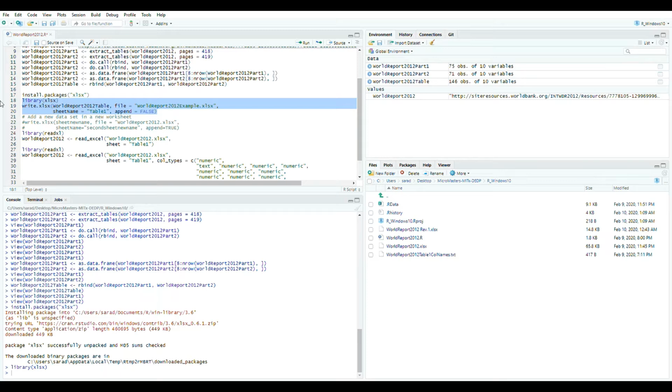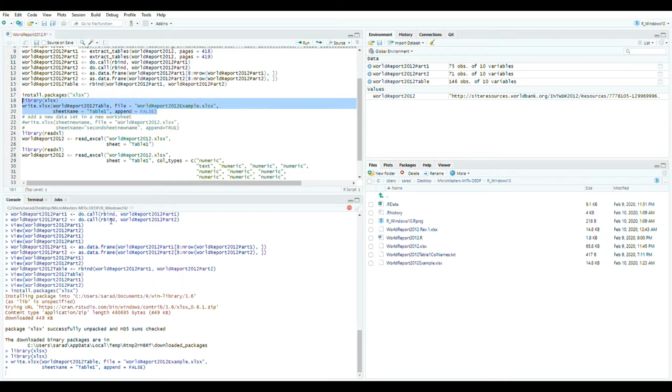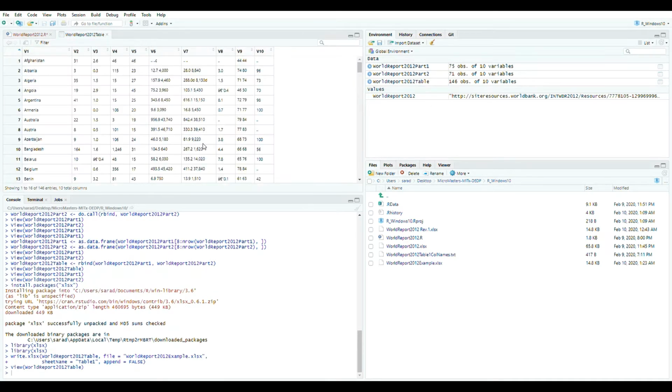I already have it saved, that's why I'm just changing the name. See here. So I've been running it line by line, but you can highlight the task and run all of that. Over here I created the file name. It's called example. It pulled it from the world report table that we had over here. And I created the sheet name, table 1. So it read in this information.